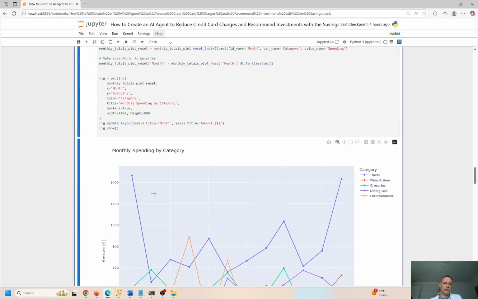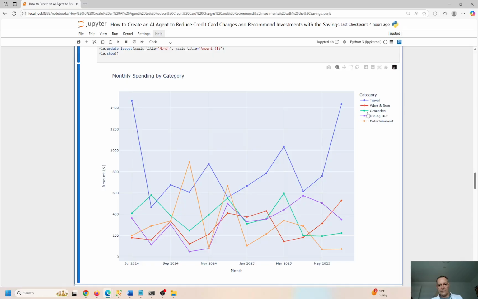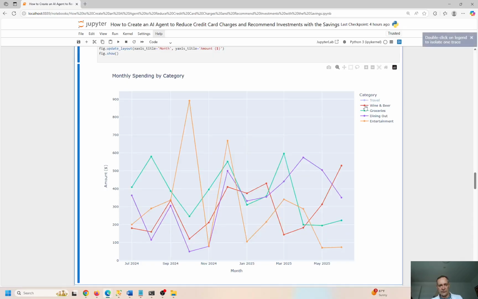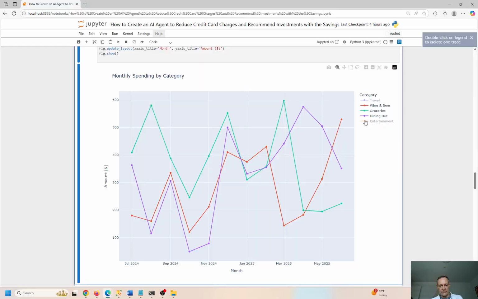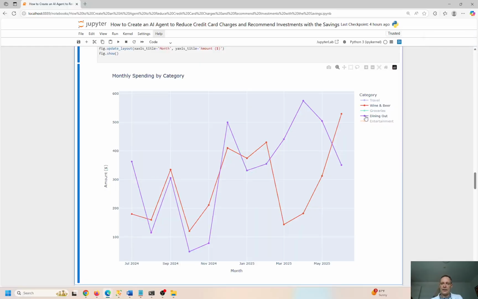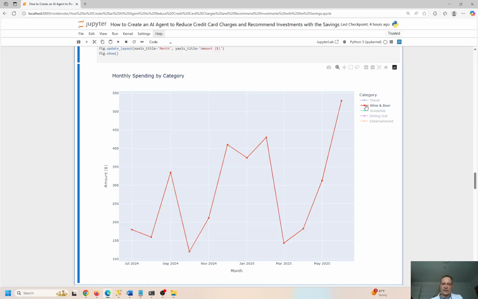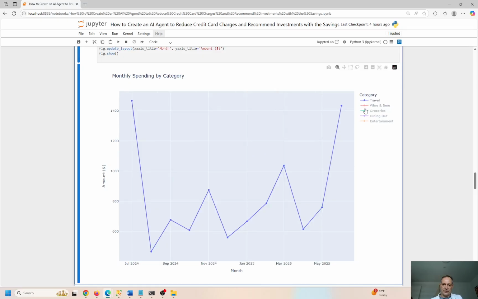I always say a picture is worth 1,000 words. We can see right here, this is travel. So 1,400, almost 15. Oh, there it is, 1,466 on travel. Here is 1,434. And then of course you can turn these on or turn these off, and the chart will adjust according to which categories are turned on and turned off, right? Okay, and then of course you can turn them on again.